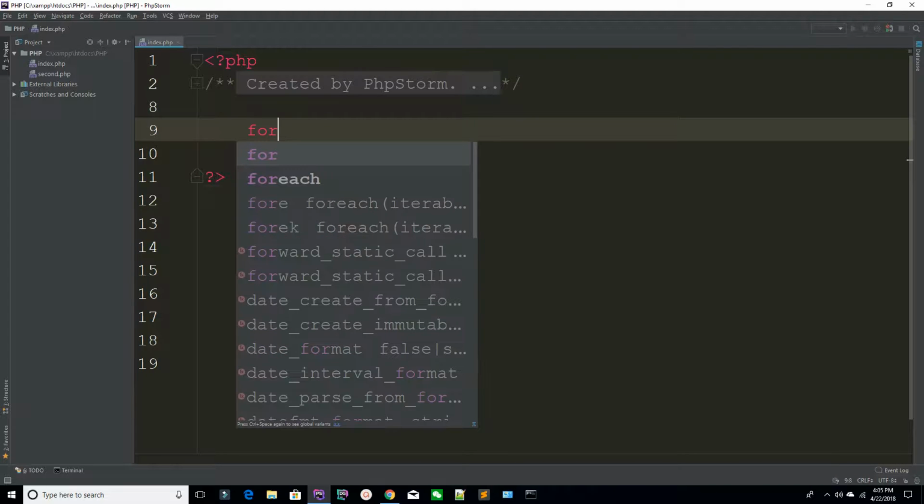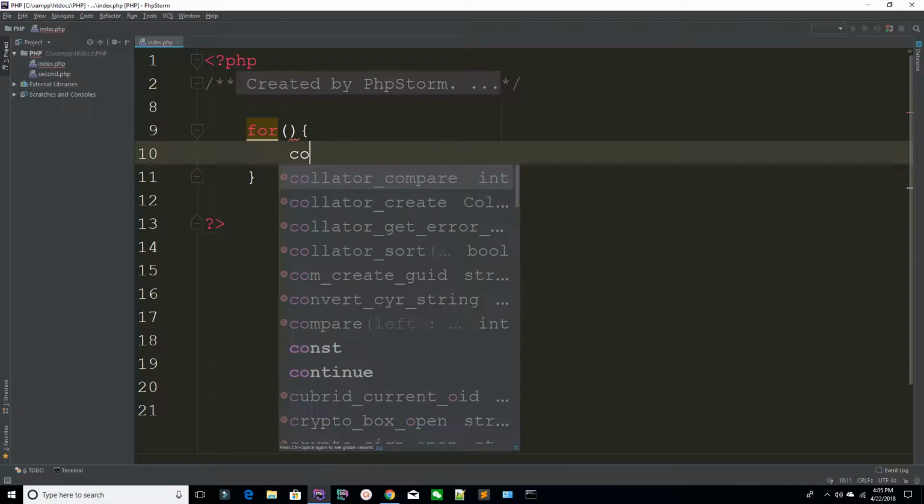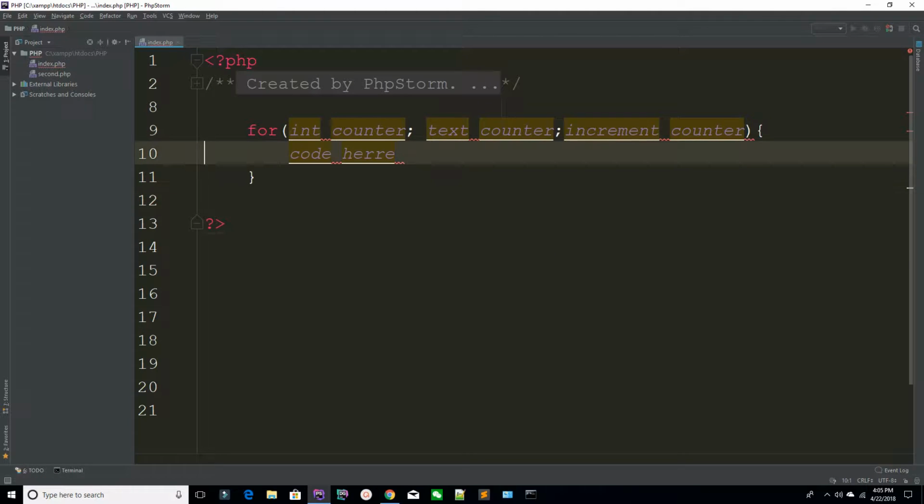So for the for loop, you write your for loop syntax here, your code executes here, and this is the initializing counter, and this is the test counter, or in simple words you can check your conditions here, and finally the increment counter. Okay, so now your code goes here.